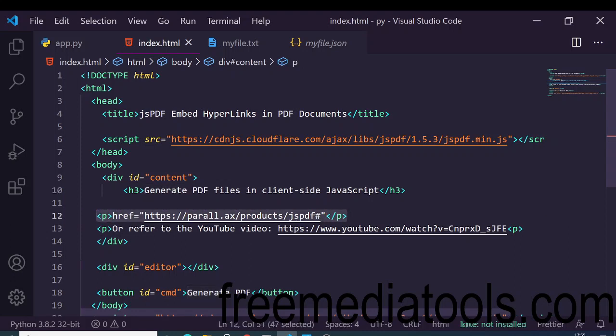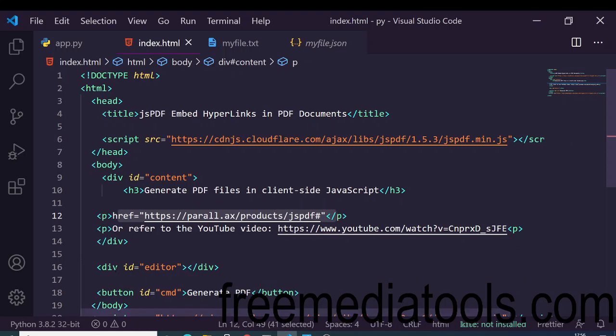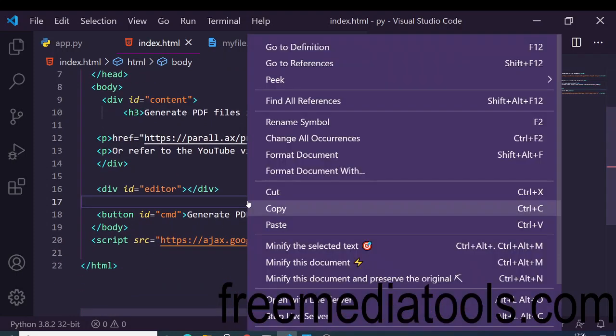You can see we have given this href attribute here. Basically this is a link. We cannot directly embed hyperlinks with the help of the anchor tag in JSPDF to PDF documents. So we are having this href tag here, and here also we have this href tag. So two tags are there, and then we have a div which is editor, and then we have a simple button which we have given an ID, CMD.